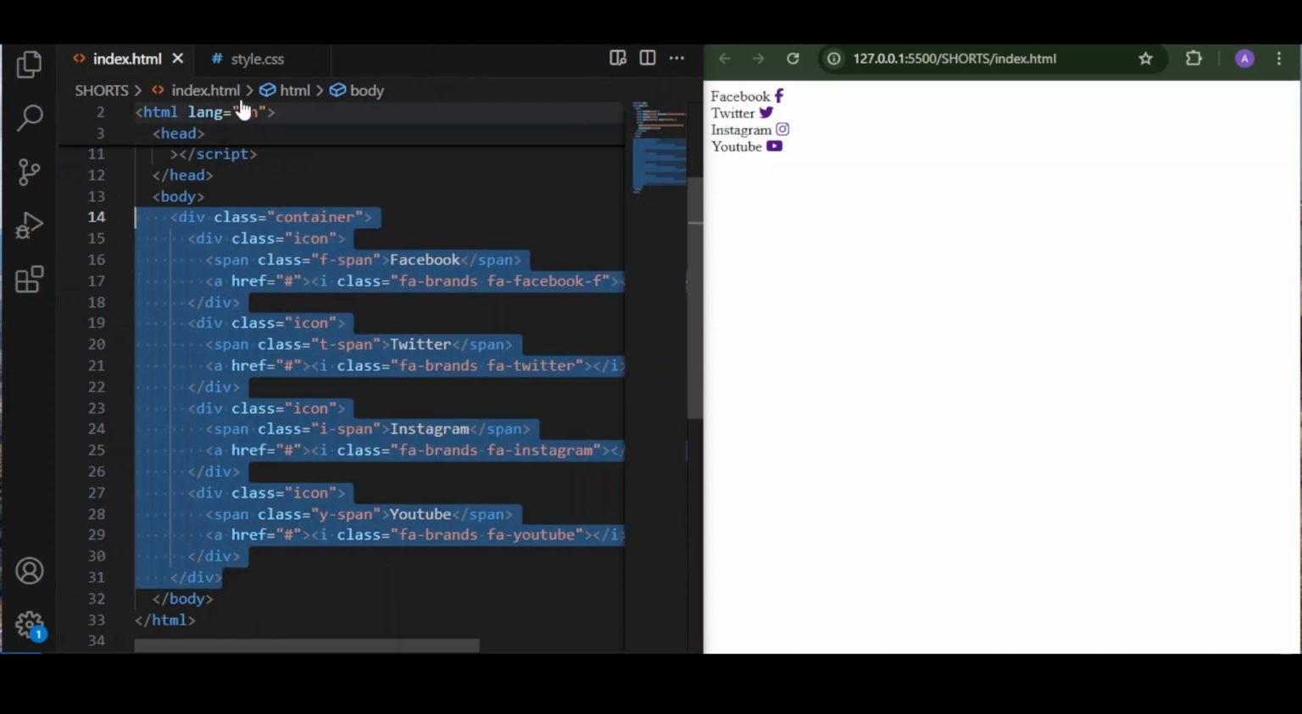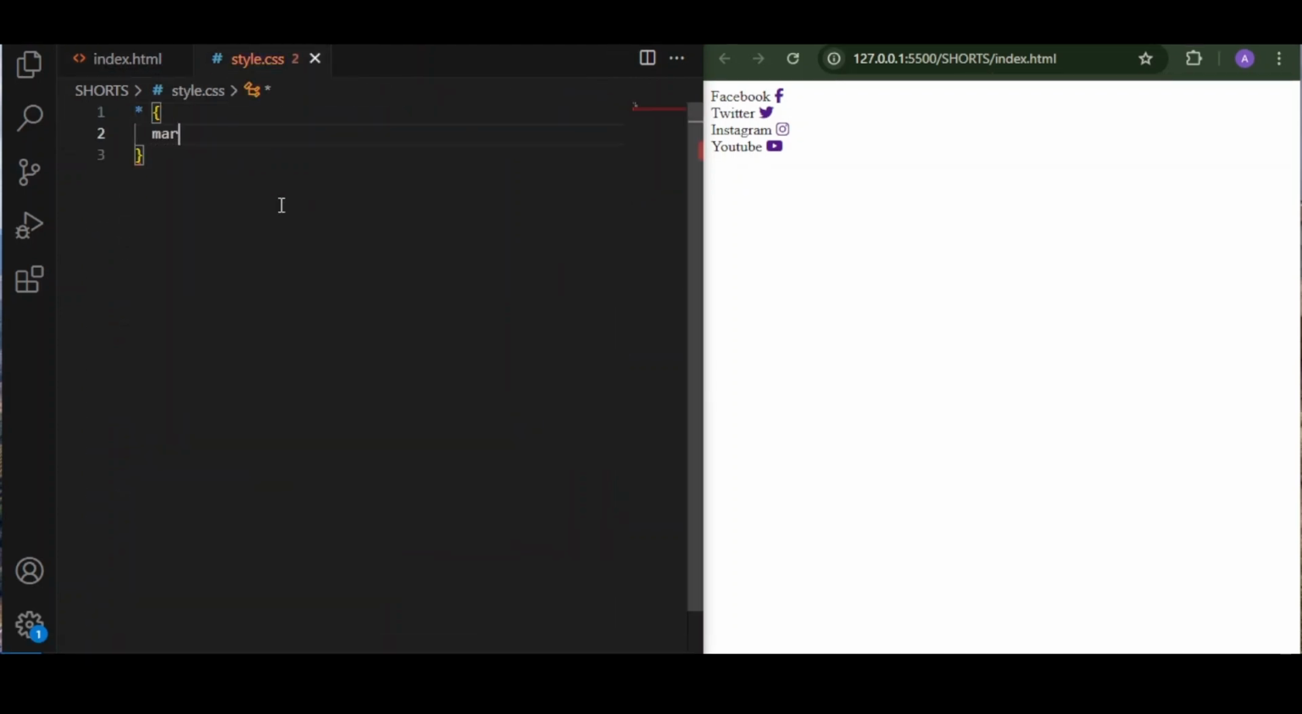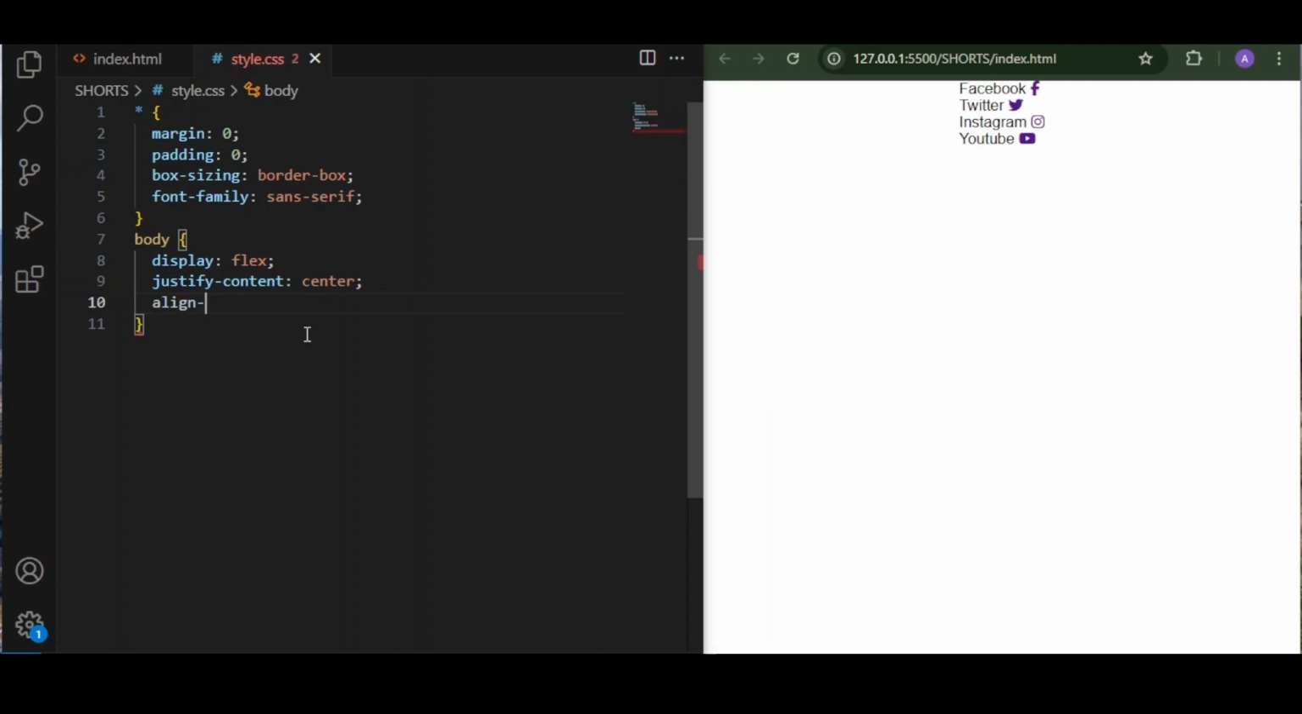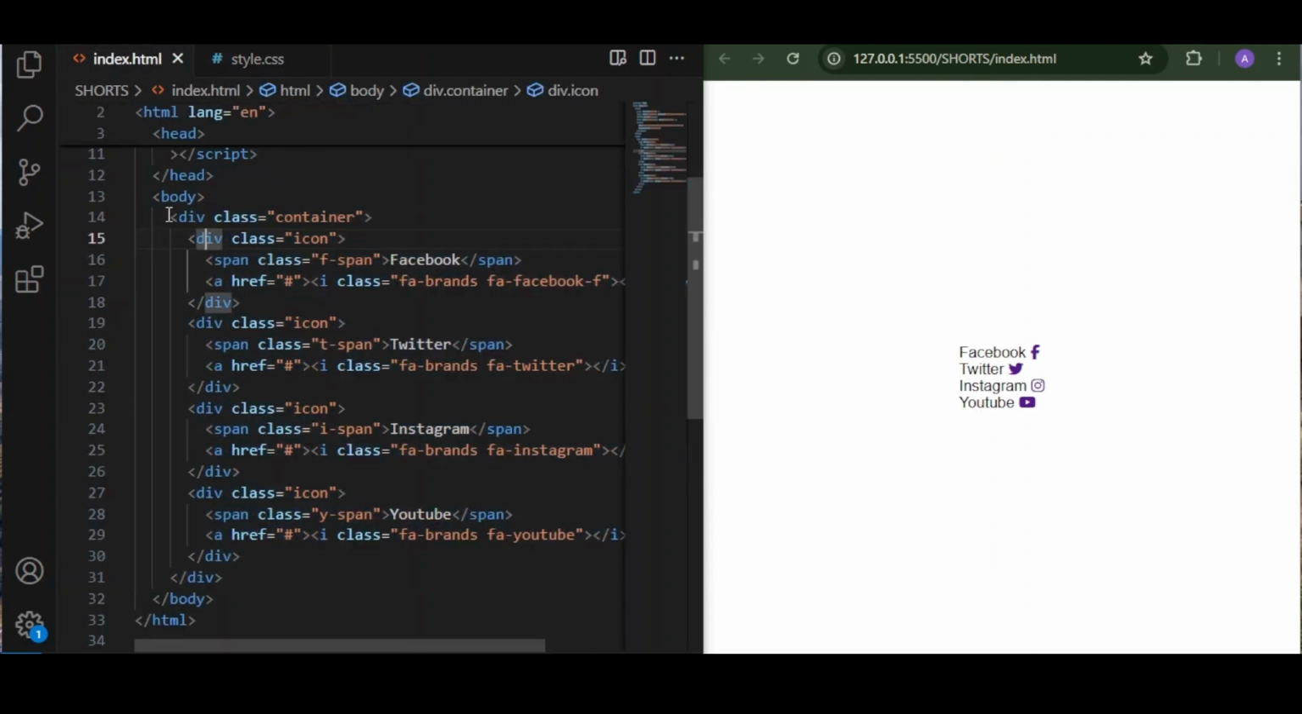Now let's add some styles to our HTML elements. So we use the global selector and reset some properties so that we can add our own properties to it. And also we can set the font family for it. And then we style the body to centrally place our container, the root container for the HTML element. We place it centrally, both horizontally and vertically.